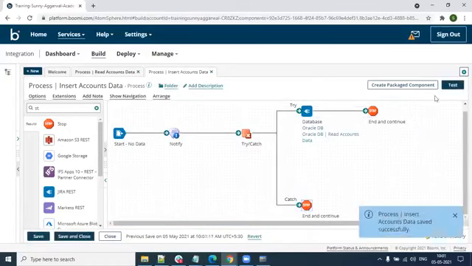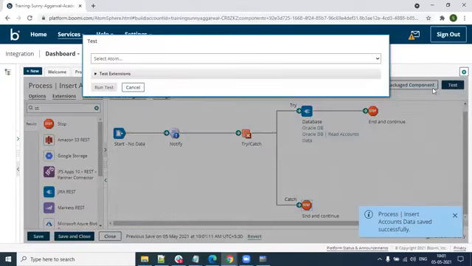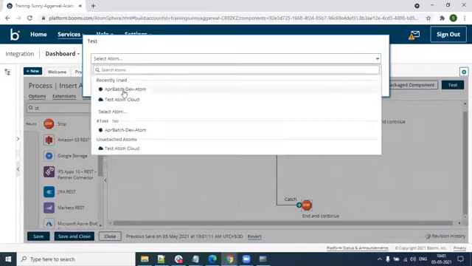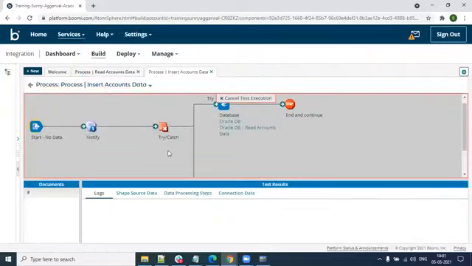Yes, I'll just save it. And this time, can I use an Atom Cloud? No, no, only... All right, so I'll quickly run the test.